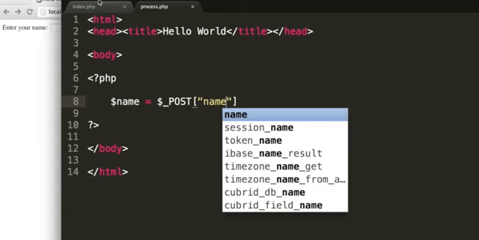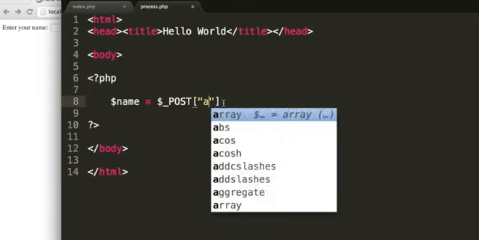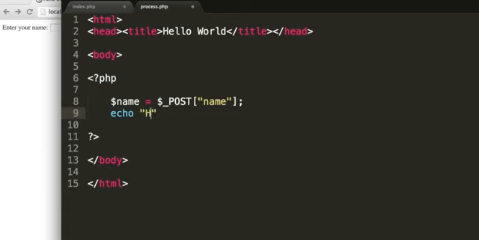And remember, we called the input name just there. If I typed ASDF there instead, we would be typing ASDF here. That's not the case. We've called it name. Echo, just as we did before, a string "hello", the concatenation operator, and then the variable name. So now when you enter your name and click submit, the process.php page will be loaded, the data will be posted to it, the PHP script will be able to get the posted data from the $_POST variable, and it can then output that data.